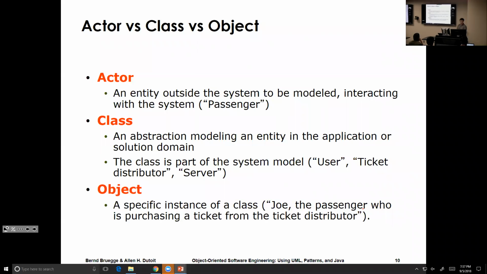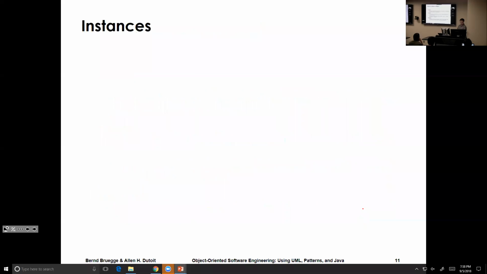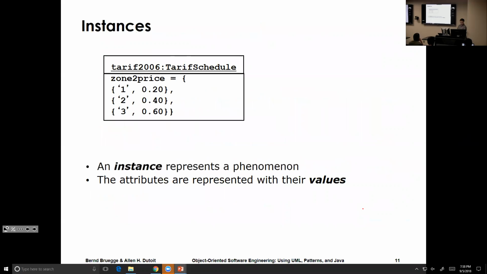The object is a specific instance of a class. Yes, just as you guys mentioned. So class is a blueprint, and the object is an instance. Or class is a concept, and object is a phenomenon. So now we see instance. So instance represents a phenomenon, and attributes are represented with their values.